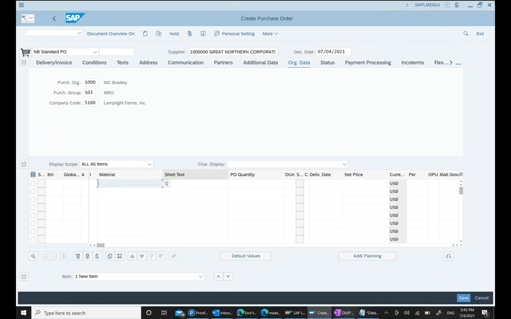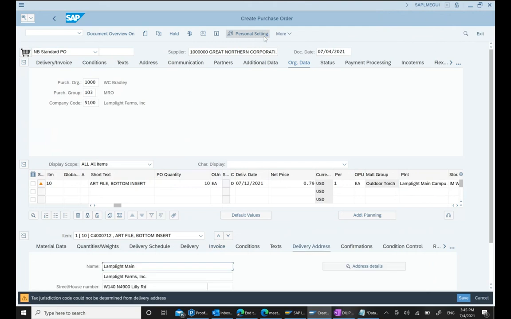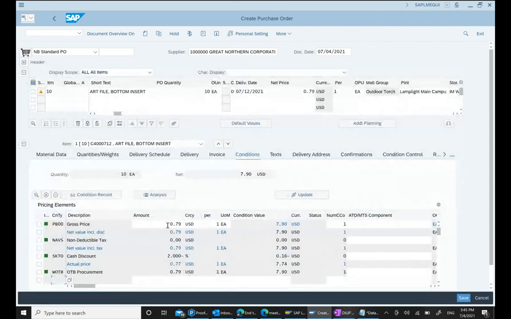Then we enter the material, let's say this is the material, and enter the quantity, say 10 pieces. We enter the plant, any plant which we have configured. There is a message: tax jurisdiction code could not be determined from delivery address. Okay, we'll see that. There is a price. If we go to conditions, I can enter the price, whatever, $10 or so. And after that, we can save.